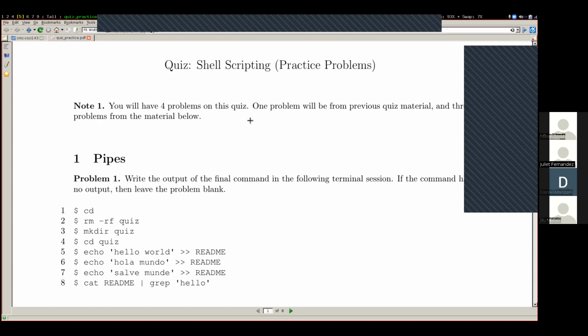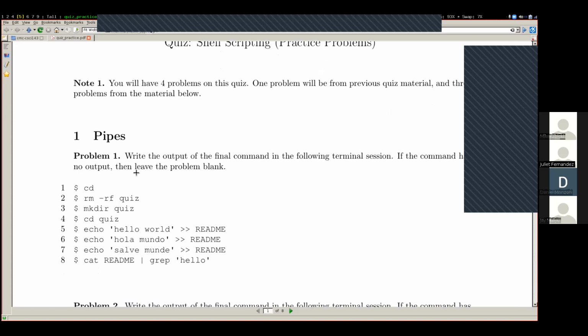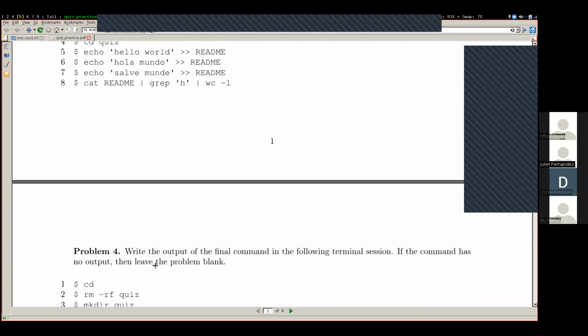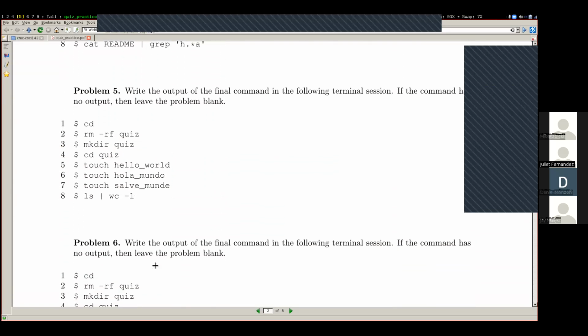So in these shell scripting practice problems, the new problems for this coming quiz, this first one was pipes. And I think this is relatively straightforward. Again, the vertical bar pipes, just taking the output from the previous command to the left of the pipe and putting it as the input to the right of the pipe. And this grep command is very commonly combined with the pipes together. So you'll probably see grep on the quiz. Any questions about the pipes? Okay.